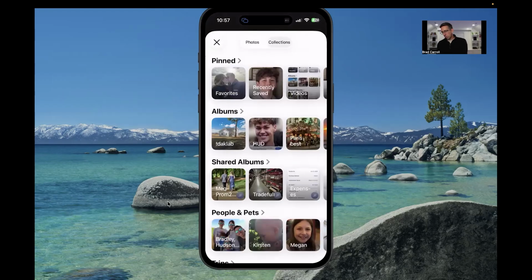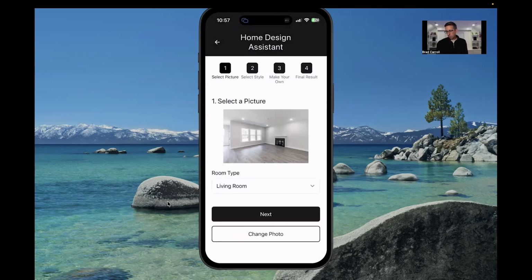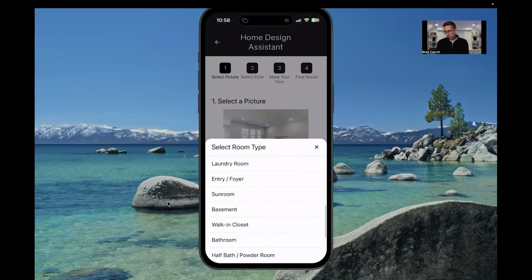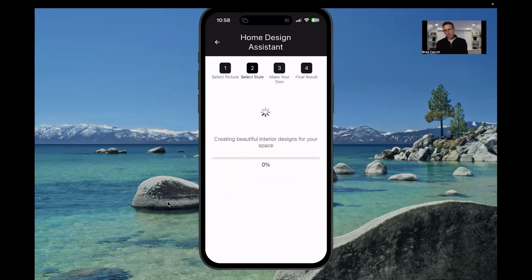So I'm going to use this picture here. One of the things you'll immediately see is now we have a room type. AI, we found, was pretty good about determining what room type it was. But let's face it, when there are just walls and windows with nothing there, it doesn't always find that context. So now you have the ability to select what type of room it is. And then from here, you can just click next, and it will go in and create a couple of different versions of that virtual staging. So I'll show you that.